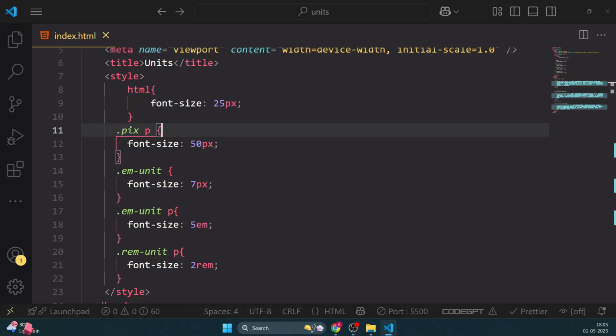Suppose our heading will be 50 pixels and our paragraphs will be 20 pixels. Like that we can set typography for our site, and it is good for that. It is also good for layout spacing, when we manage the same spacing everywhere.